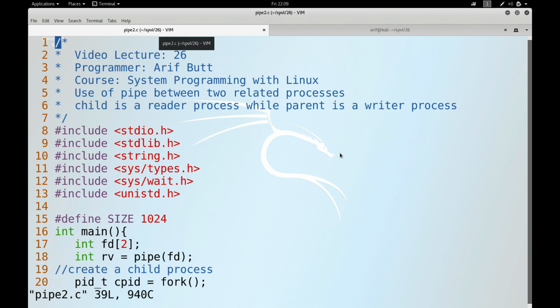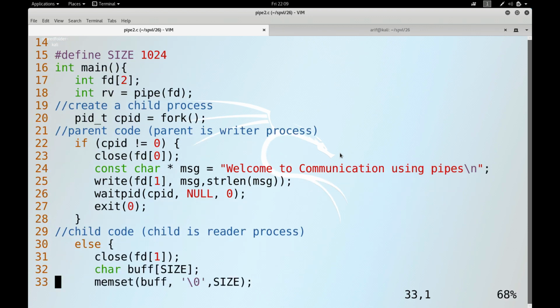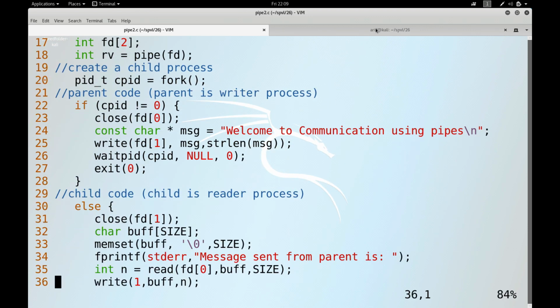Okay, so here is the code, which will be very simple to understand. The parent process is first creating the pipe, then it is doing the fork. Since the parent is the writer process, it will close the read end of the pipe and write in the write end of the pipe. And then of course it will wait for the termination of its child.